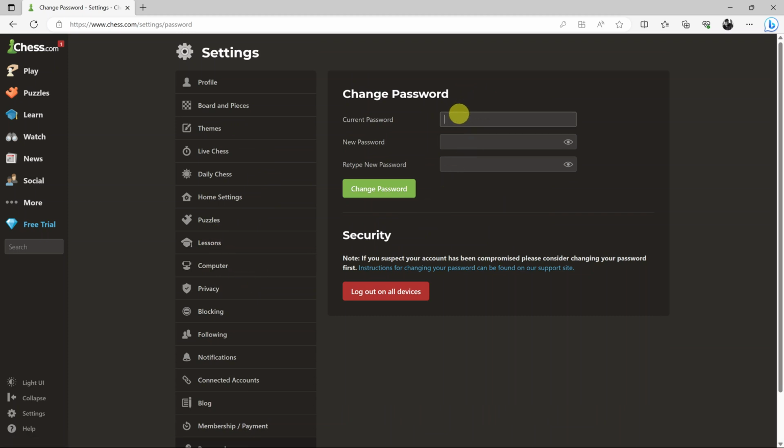and then here, enter your current password, the one you just used to sign in, and then enter the new password that you want to be using from now henceforth. And then re-enter that password. And then click on Change Password.